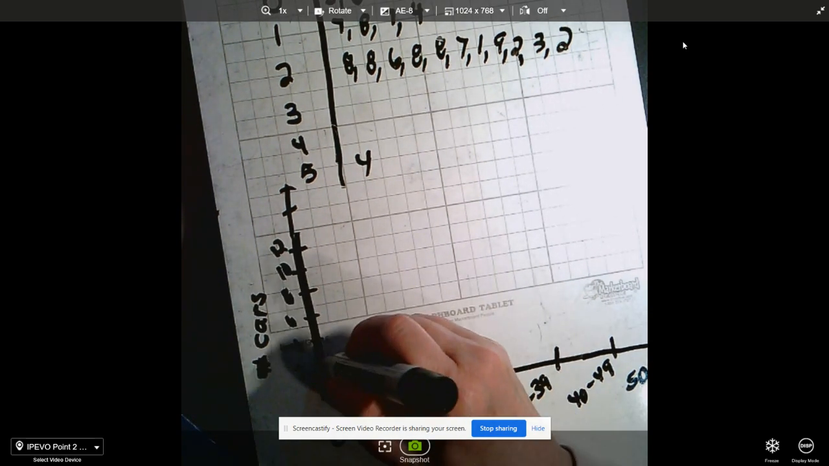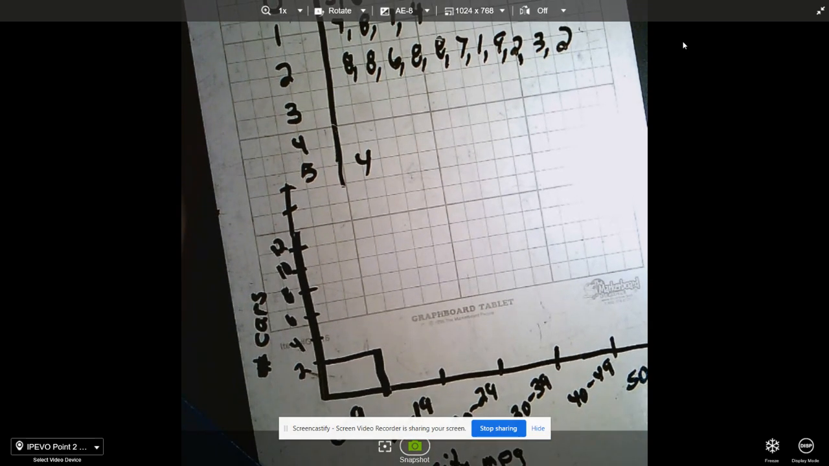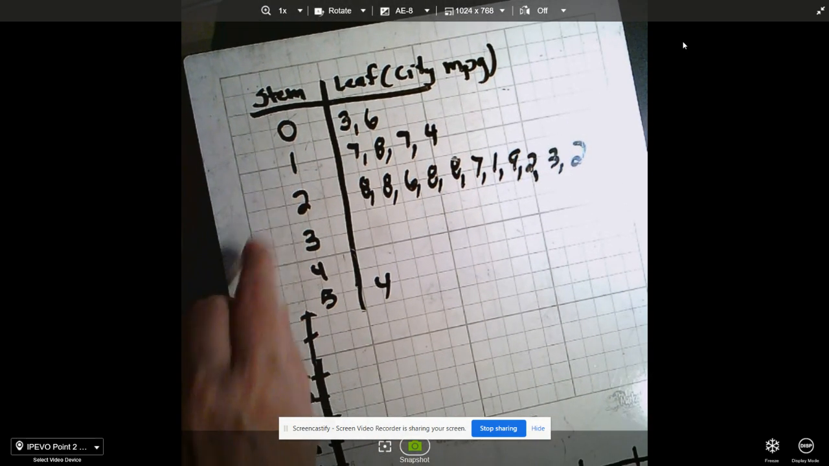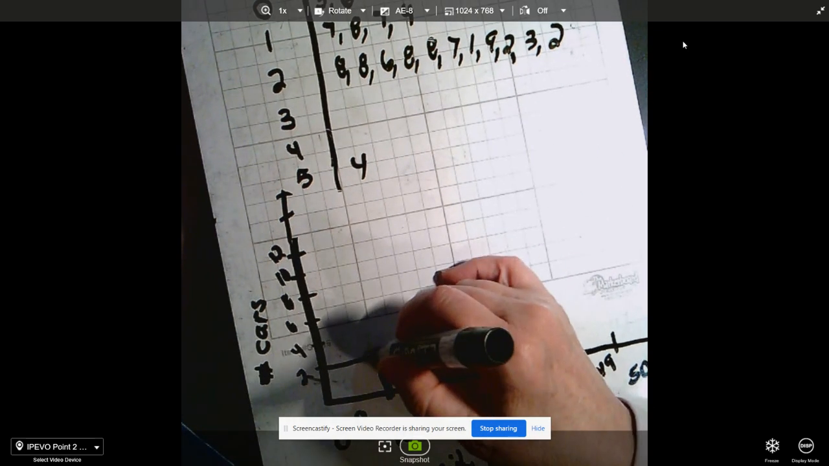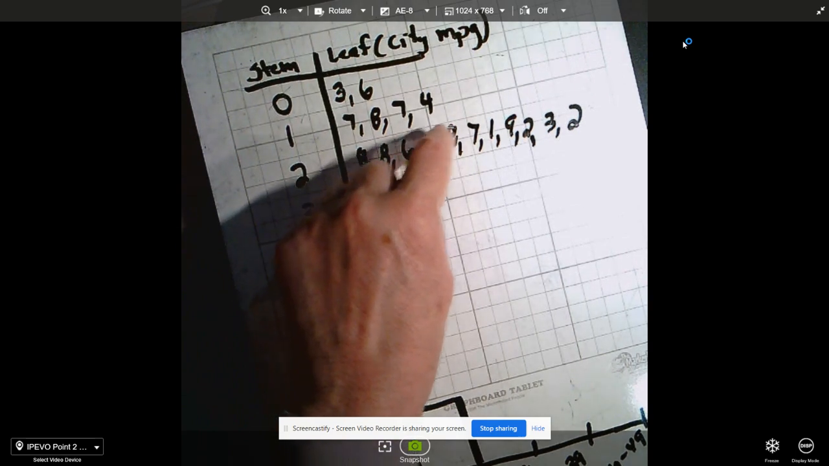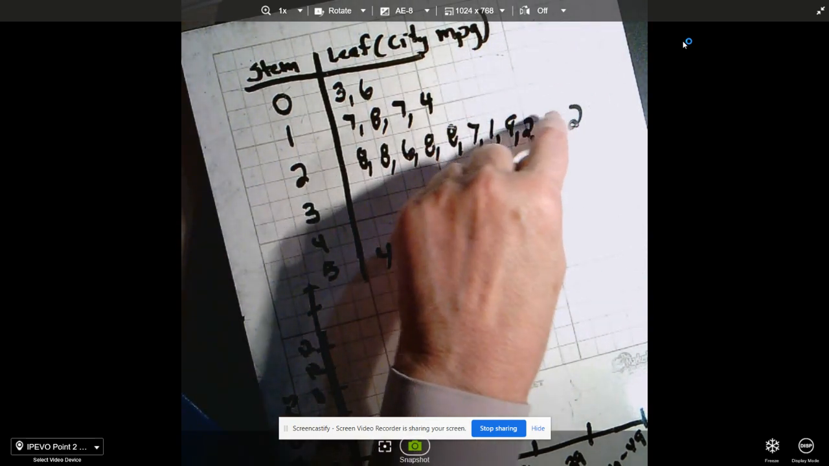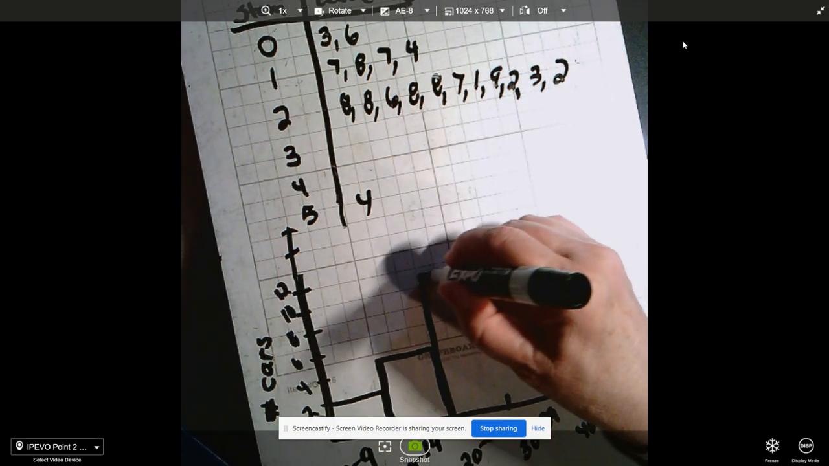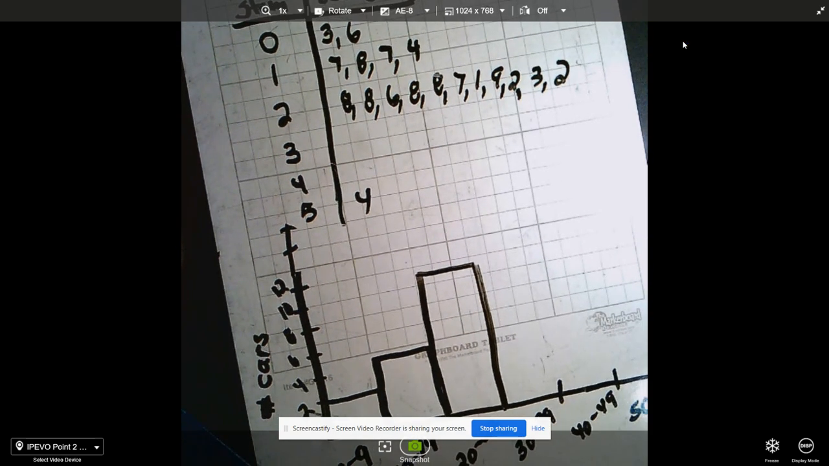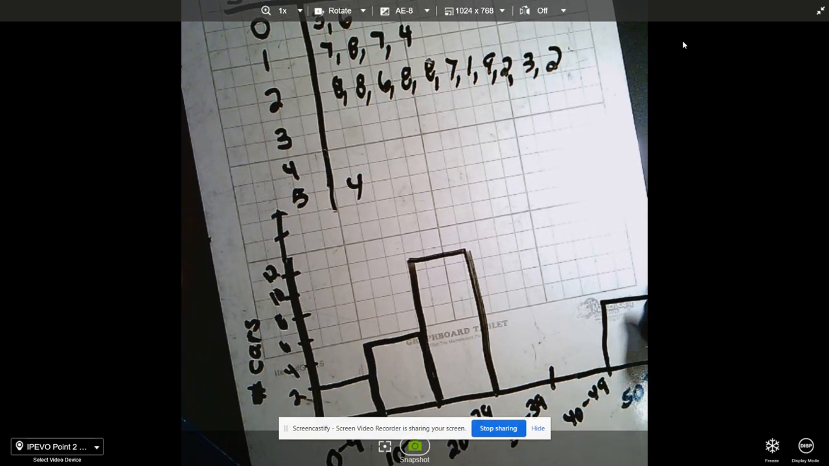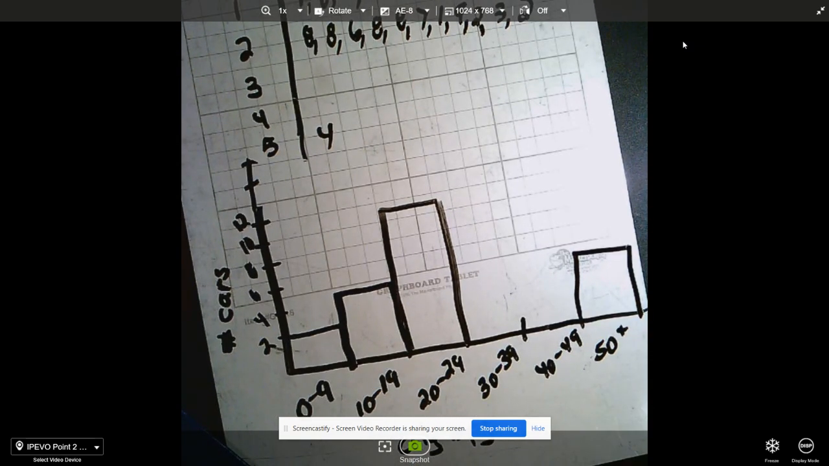So I have 2 cars here that are 0 to 9. I have 4 cars that are between 10 and 20. And I have 1, 2, 3, 4, 5, 6, 7, 8, 9, 10. Oh, I have 11. So we're going to go up a little bit past 10, and that'll be 11. I don't have any 30. I don't have any 40, but I have 4 at 50. And then that is your histogram. So let me know if you have any questions.